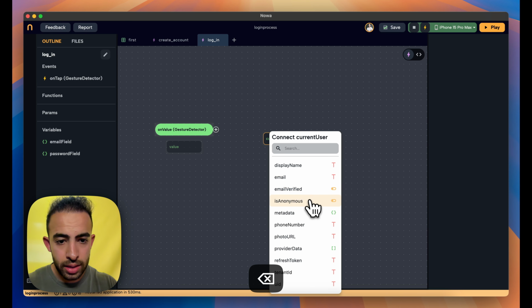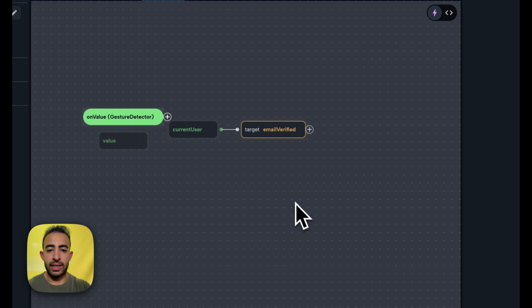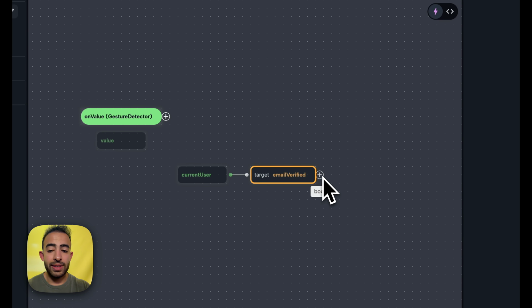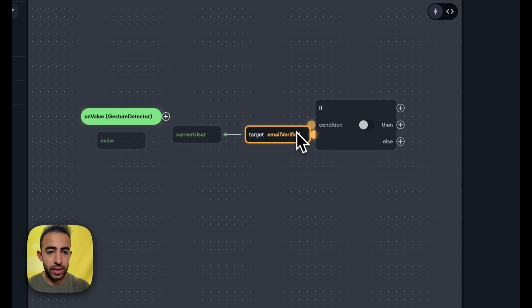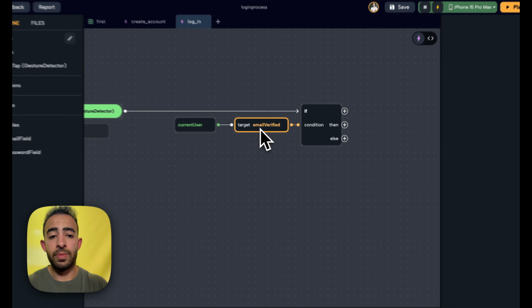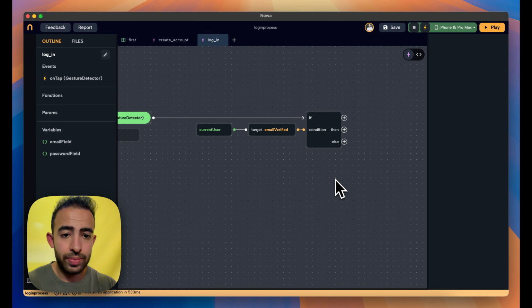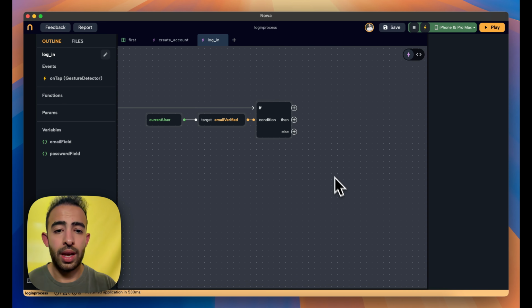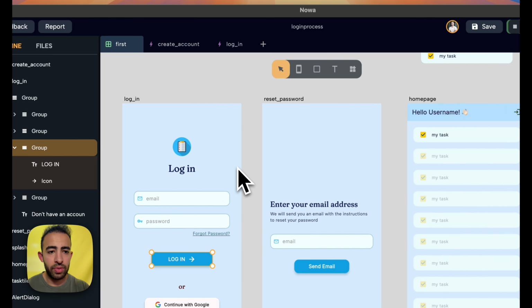So I think the email verified, yes. And if you check here, it's a boolean. It's true or false. So is it verified or it's not verified? And here I want to do an if statement again, and I want to check this condition. If the user is verified, then I want to get them to the home screen. So what's the name of the home screen?